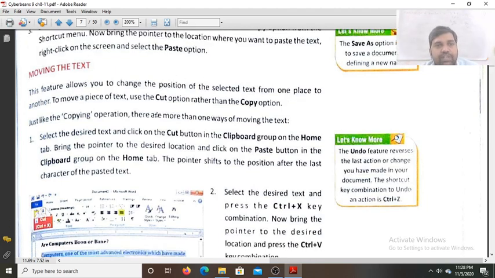Now see how we move the text from one location to the other location. This feature allows you to change the position of the selected text from one place to another, from one page to another page, or on the same page from one location to another. To move a piece of text, we use the cut option rather than the copy option.